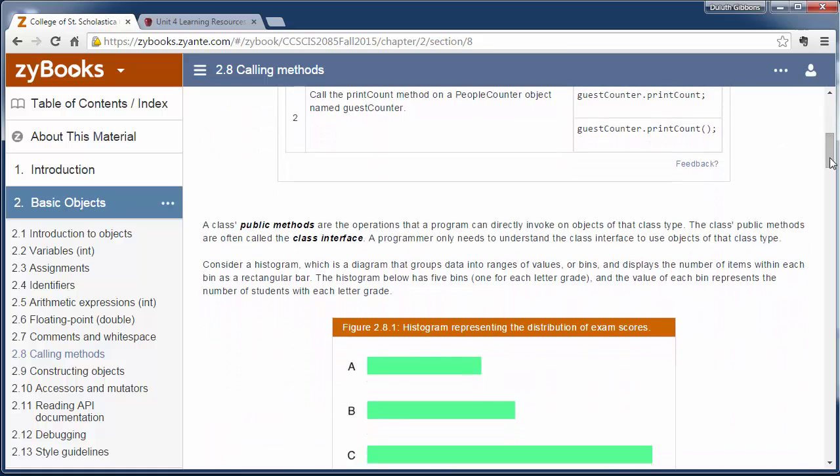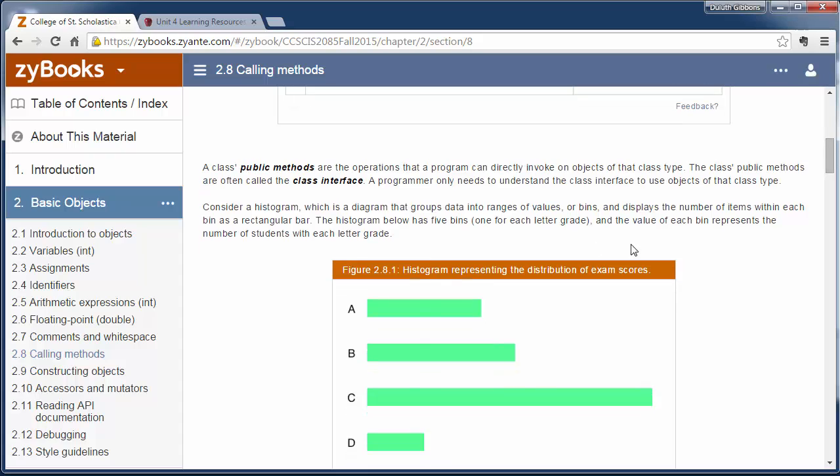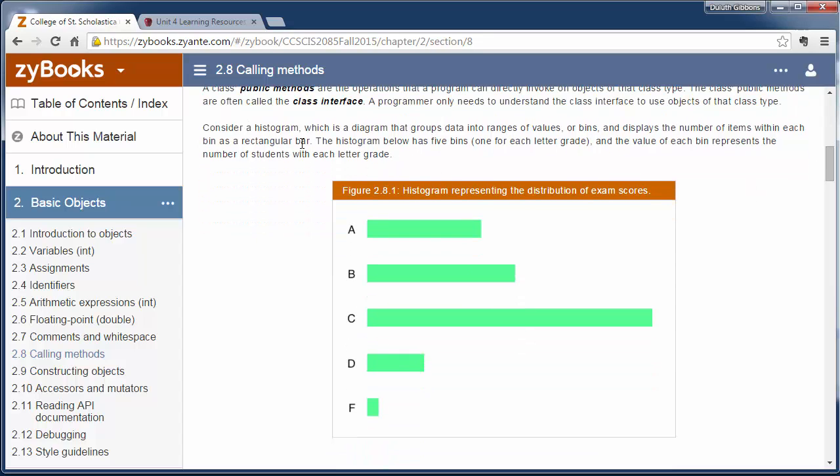Now, when we think of a class, we talk about how we interact with that class and what we can do with it. There are public methods that allow us to perform certain operations on an object or a class and do things with that class. So we'll walk through an example. Here's a histogram example. It displays a graph like this for us.